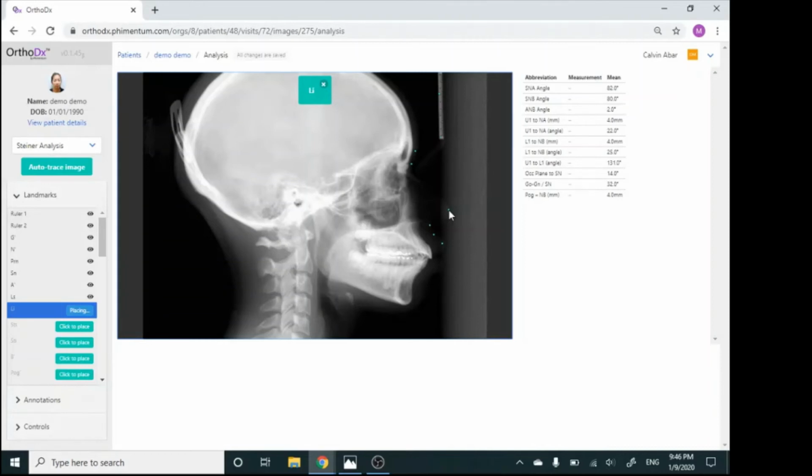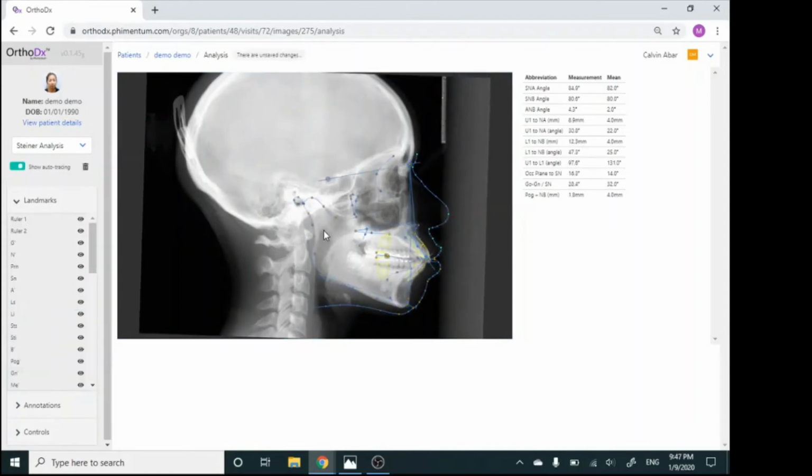Now we've shown how to manually trace an image, but we can also let the machine do it for us. This feature will allow tracing the image in a couple of seconds. The only landmarks that are not traced automatically are the ruler points. Now let's do it. Let's click on auto trace image, and in a few seconds you will notice that the image will be traced right here. Now it is done.